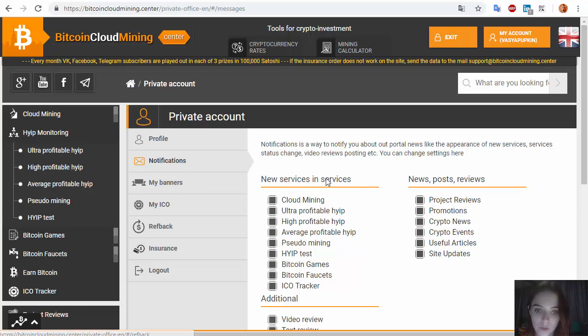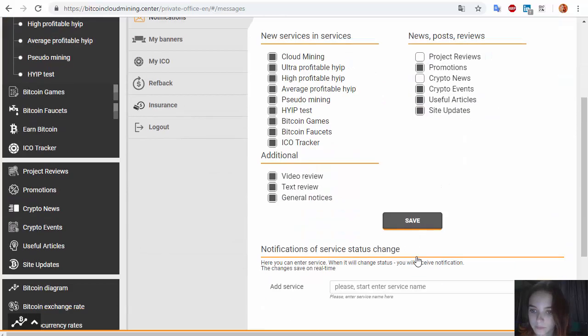By default, you are subscribed to all sections of the site. It is marked with black markers. If something does not interest you, remove ticks from the appropriate boxes and click the Save button.